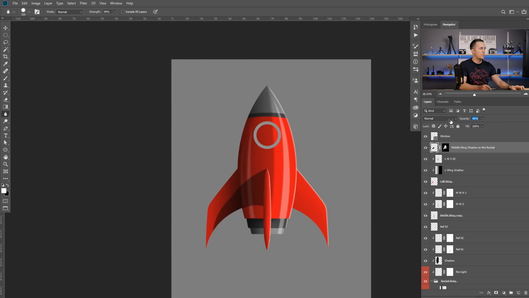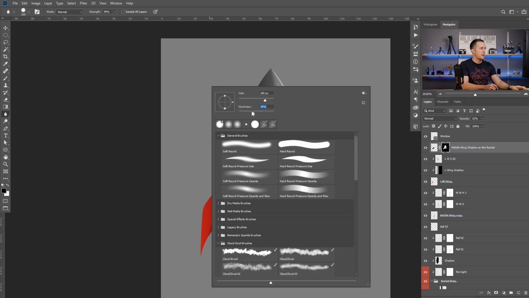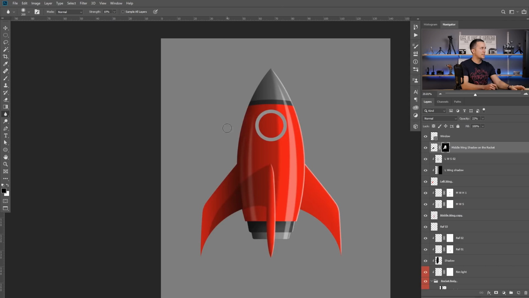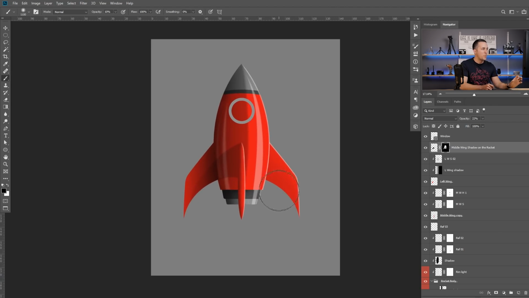And I will lower the opacity a lot, something like this probably. And also I will use a black brush, really soft one, and maybe 10% opacity, but brush, not blur tool. Maybe 10% opacity, just to make this part a little bit brighter, because the light will fall there more than right there. So this is really cool. As you can see, guys, we already have a really cool shape of the rocket.